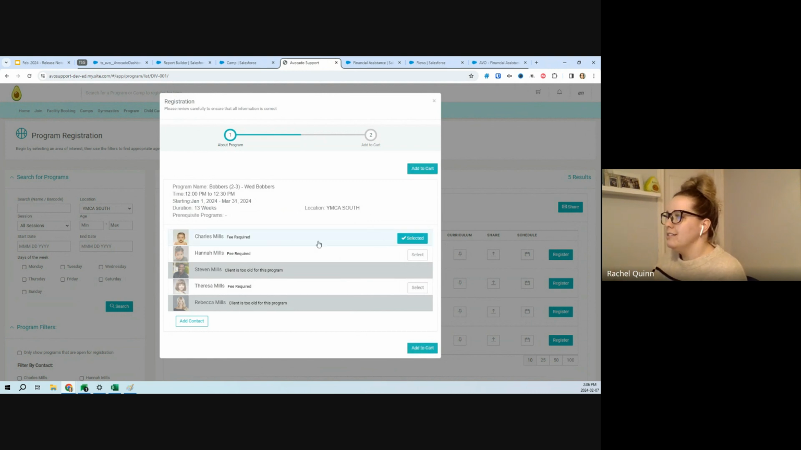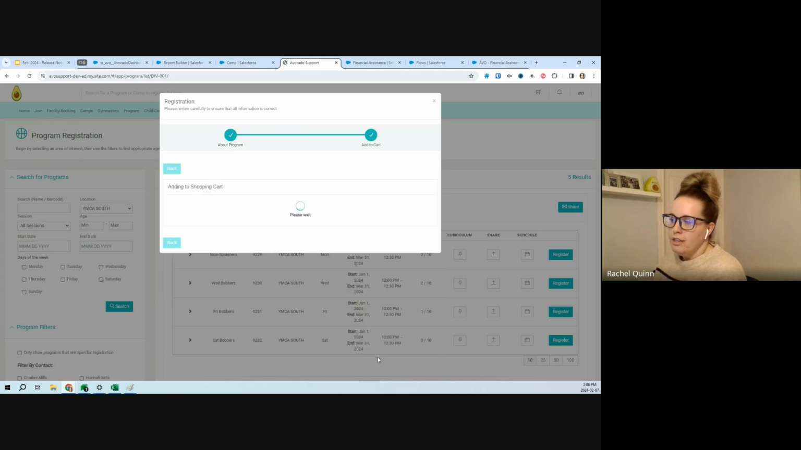I will basically select my contact. As you can see, we combined the first two steps in the registration modal into one step, and now direct the registration right to the cart. As soon as my contact is selected and I click add to cart, that is going to process and add that registration directly to the shopping cart.